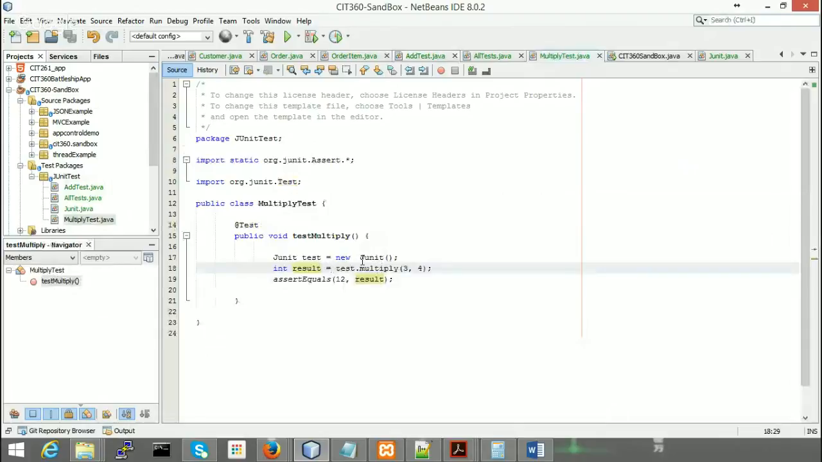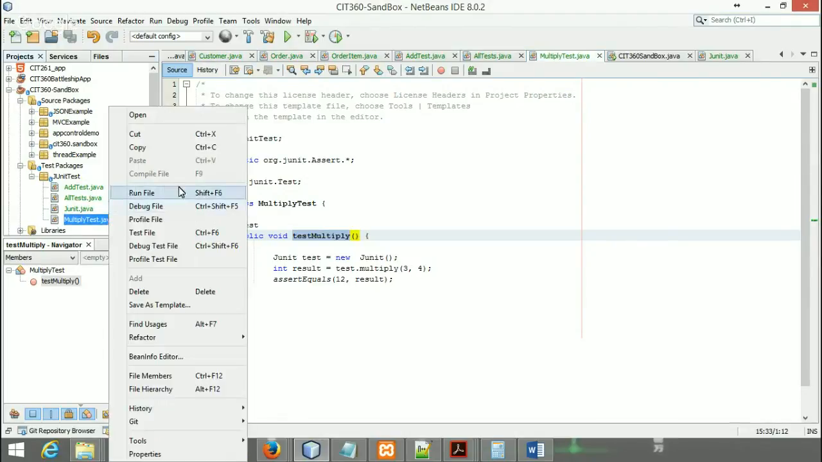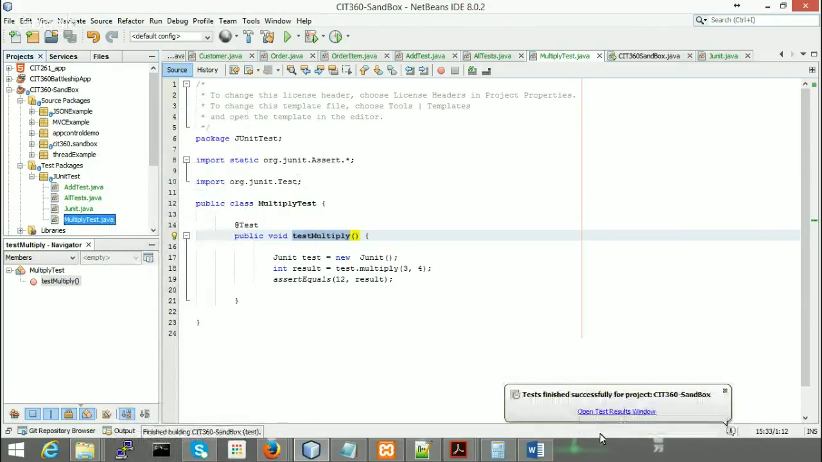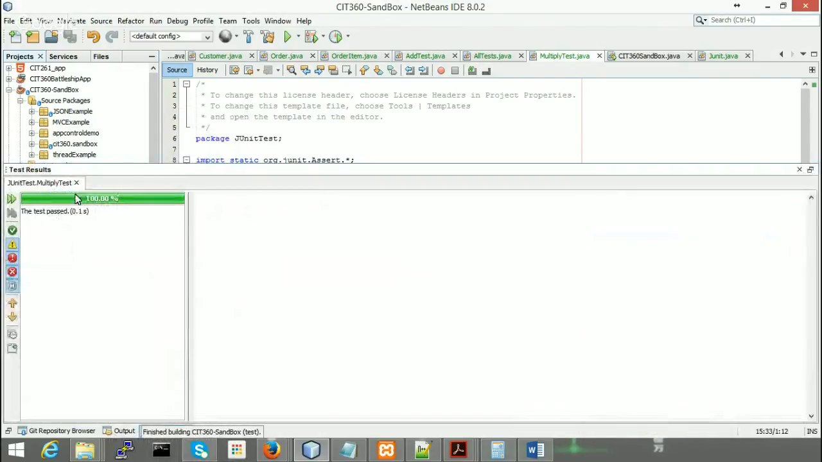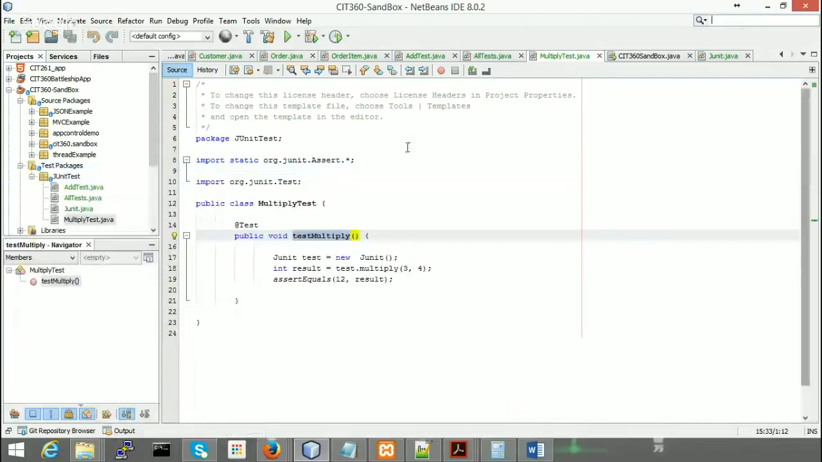I have a separate one using the same numbers, same logic. I've created my multiply test class and my testMultiply method, and I have asked JUnit to test whether or not 3 times 4 does equal 12. So I will run that for you real fast as well, and we'll open the test results, and as you can see, it has passed without any problems.